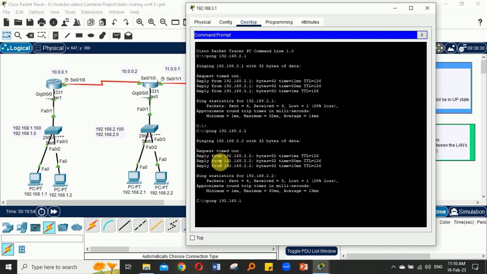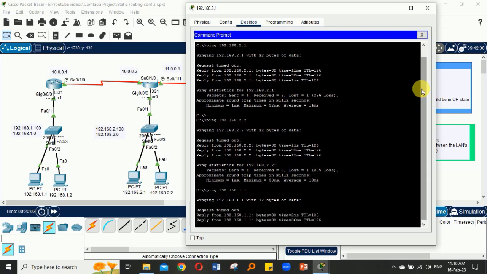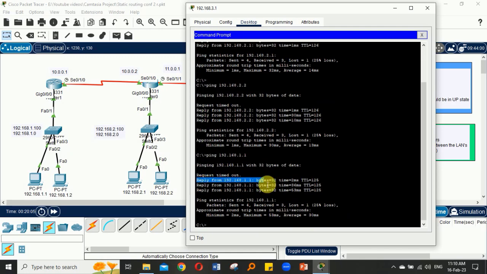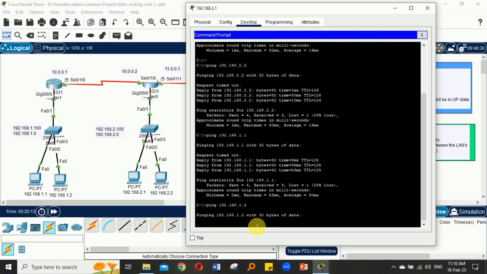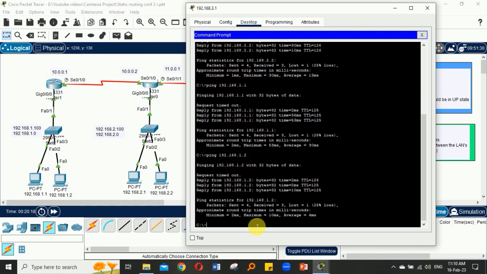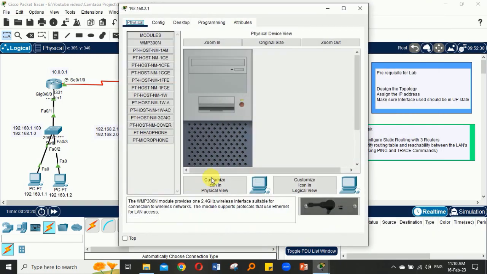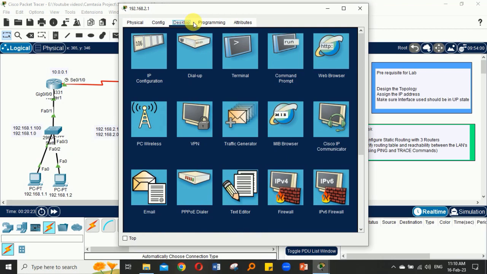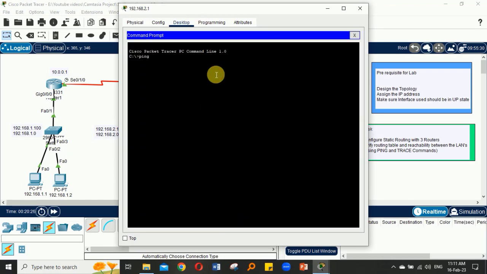Just let me check network 1. It's pinging 2. So the configuration is done. Network 2 is already pinging. You can check this way all the pieces if you want to. Just let me try from network 2 as well. See, 3.1 is also pinging. So that means the routing is configured in all the networks.